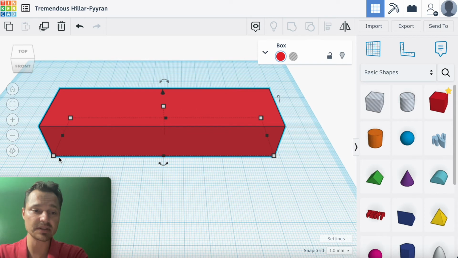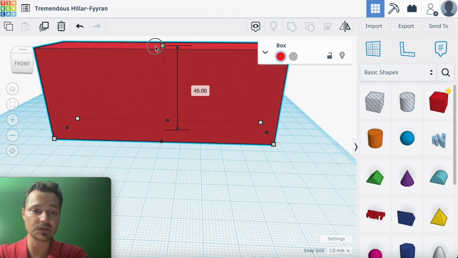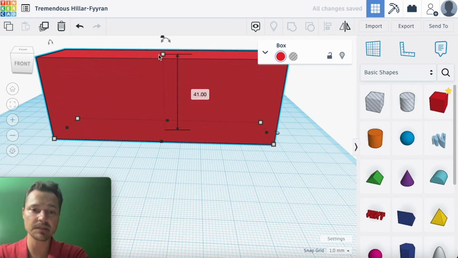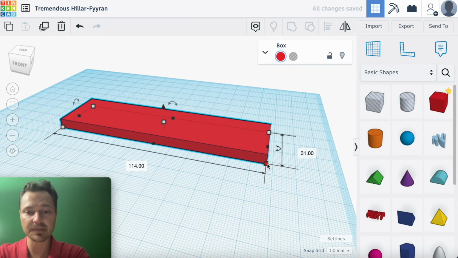Now you notice that there are 4 white boxes here, and then there's a 5th one right there. That 5th one is going to control the height. So if you left click and drag, you'll see that you can control how tall it goes. Let's make this 5 millimeters tall. By clicking on it, you see this 41, click on the 41, type 5, hit enter, and now it's 5 millimeters.